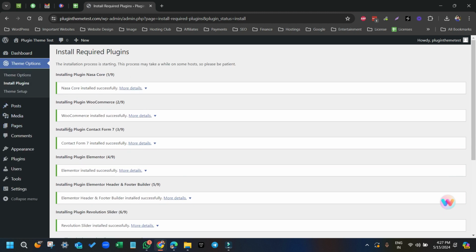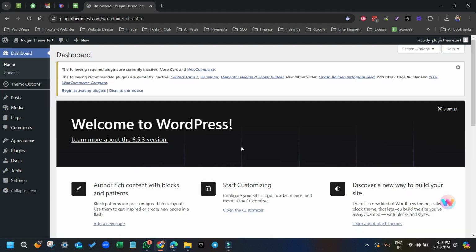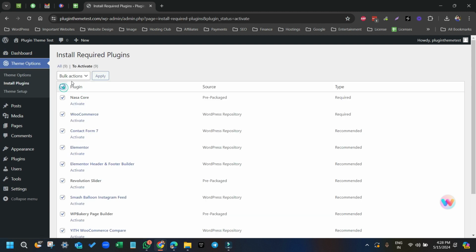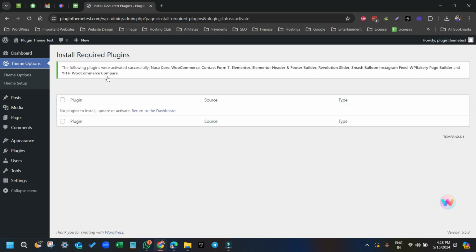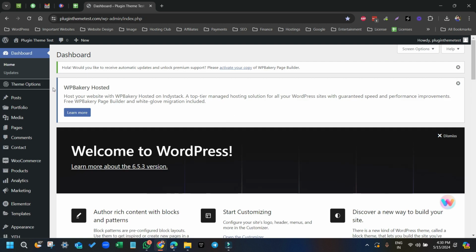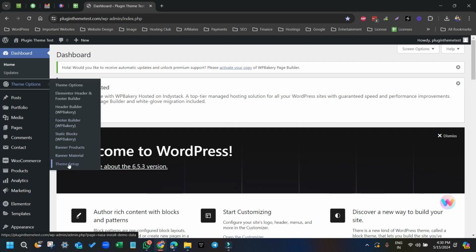Yeah, now once done, just click on dashboard to refresh the page, and then you can see at the top we are getting another notification which says we have to activate all the plugins. So just click on begin activating plugins, select all, and then click on activate, then apply. This will activate all the plugins. So we have installed the parent theme, we have installed the child theme, and then we have installed and activated all the required plugins.